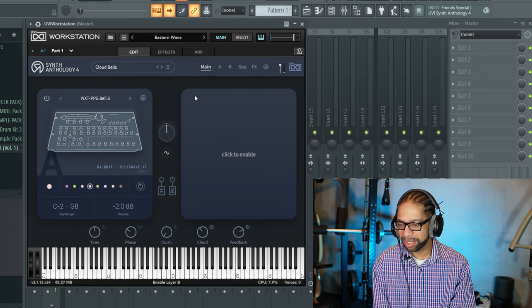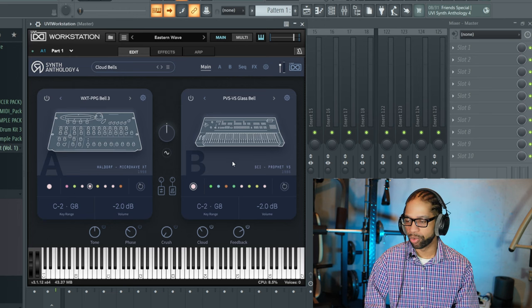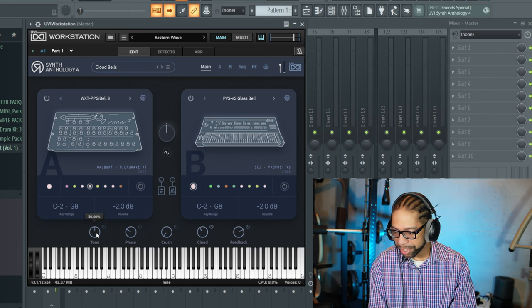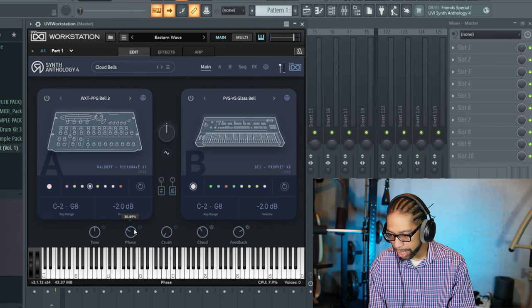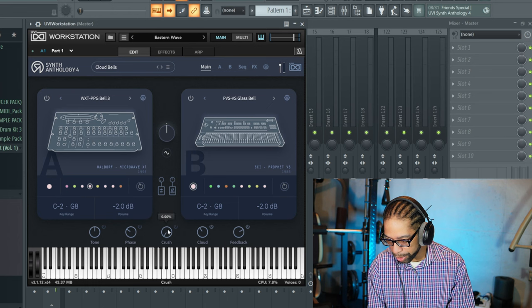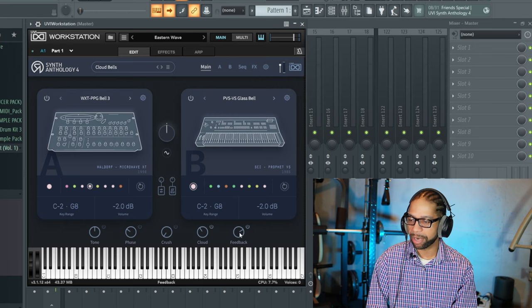So as you guys can see right there, you're just gonna get different sounds or maybe different ideas that can get you going real quick on the go. I didn't mention down here as well that there are different macros. So you have one for tone, you have one for phaser, you have one for crush or your bit crusher. You also have one for cloud, so it's kind of like a shimmer reverb. And then you have feedback right here as well.